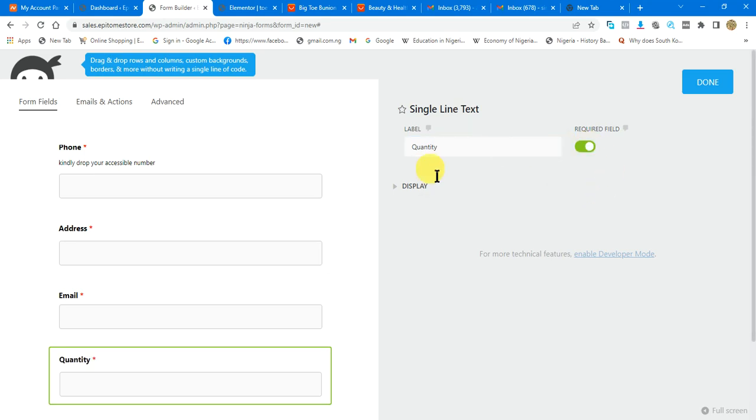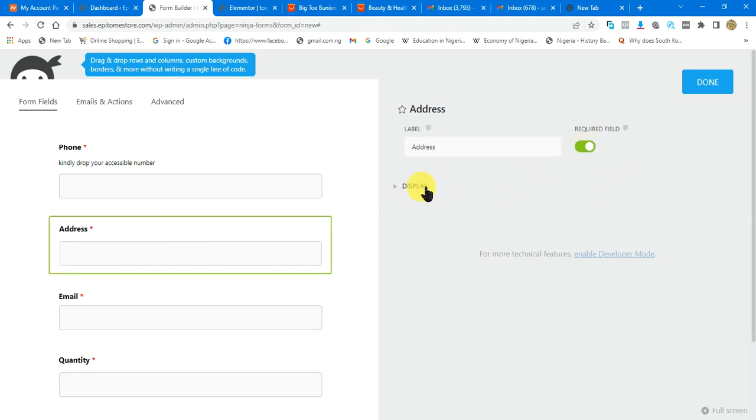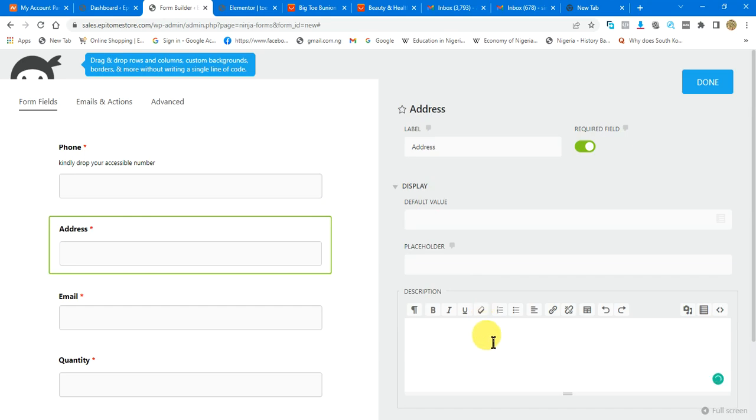Require it too. Under the address, we need to add a description. Kindly drop your accessible address and landmark.